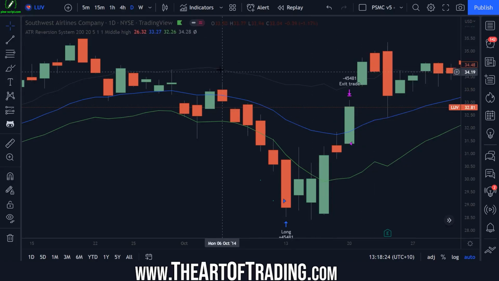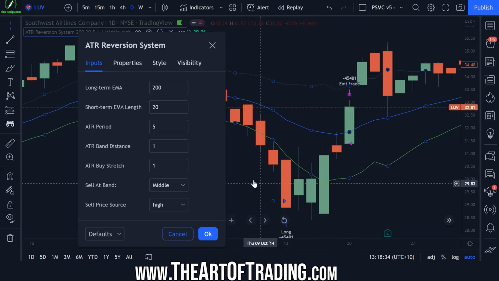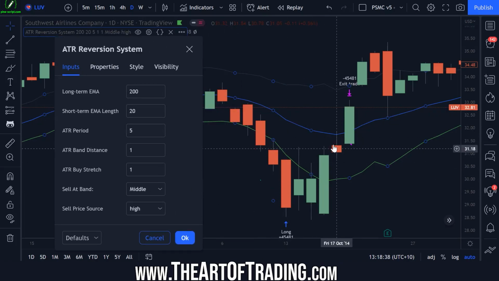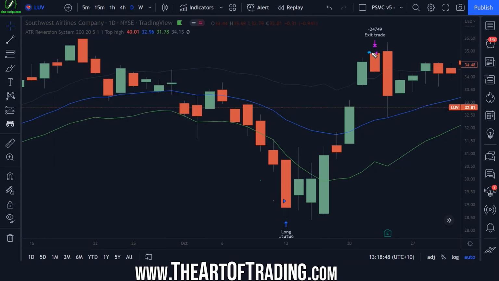Before I wrap up this lesson, obviously the source code will be in the video description if you want to play around with it yourself. But let's go over some of these settings and see how they affect this system. So first of all, let's try seeing what happens if we change sell at band to the top band, this gray band. So if I hit top, now we exit all the way up here. So we still enter down here, but now we hold on to our trade much longer.